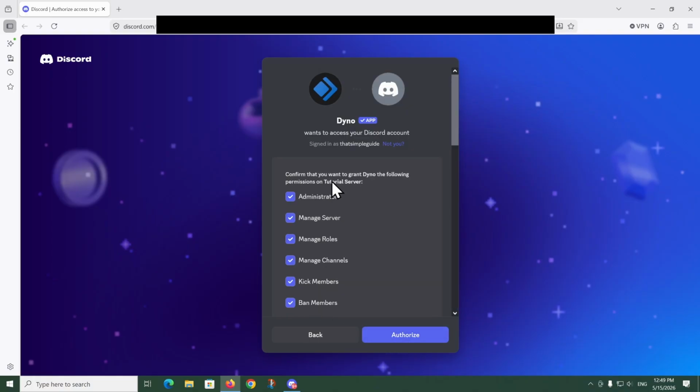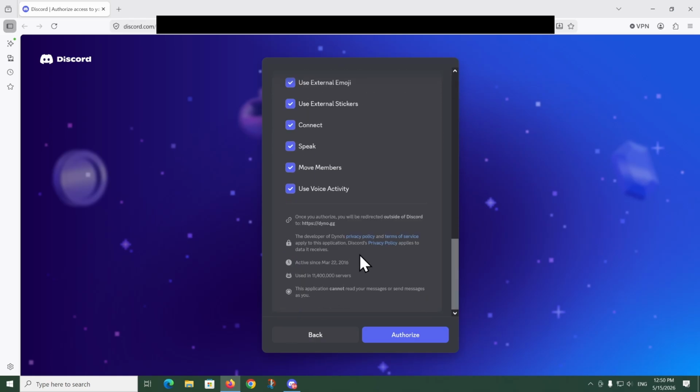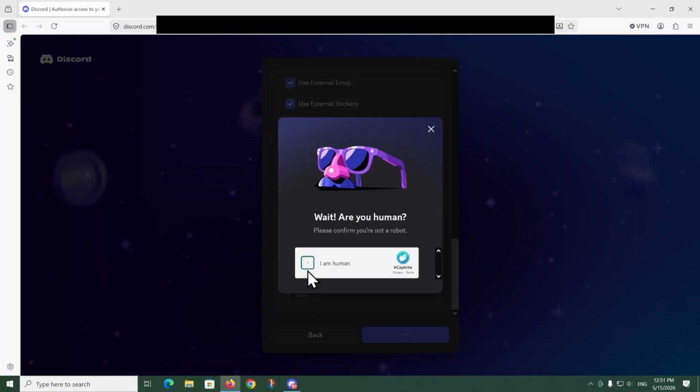Here we can see the permissions that we're giving to Dino, and you can also choose to untick some of them. However, of course, some functionalities might not work if you don't give the corresponding permission. Okay, so I'm happy with that now, so I'm going to click on authorize. And I'm going to have to do a captcha here.